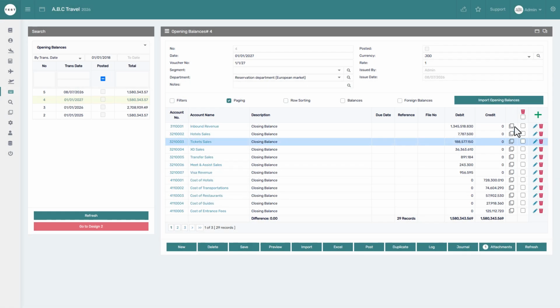Finally, we have Refresh. Refresh reloads the page and updates the displayed records. This completes the explanation of opening balances in Maxis. In the next video, we will continue with the next accounting topic.